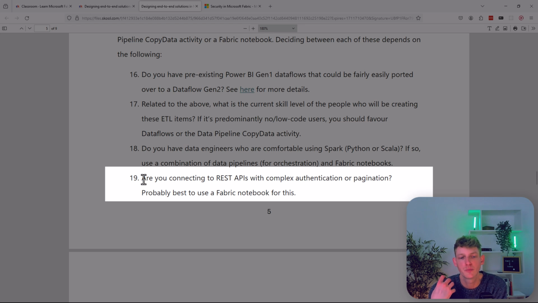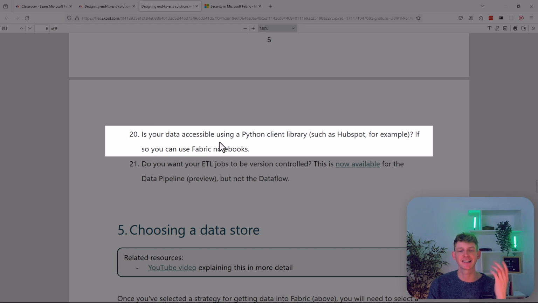Another one I put here is, are you going to be connecting to REST APIs with complex authentication or pagination, or all of these kind of more complex APIs that we can interface with? If it's yes, then it's probably best to use a Fabric notebook because you can get really good control over where you're passing tokens and when you're passing them. So I'd definitely recommend that for REST APIs. Another consideration is, is the data accessible using a Python client library? Some of the big SaaS providers like HubSpot have Python client libraries that you can use to really easily authenticate with their APIs and their data, and it abstracts away the logic.